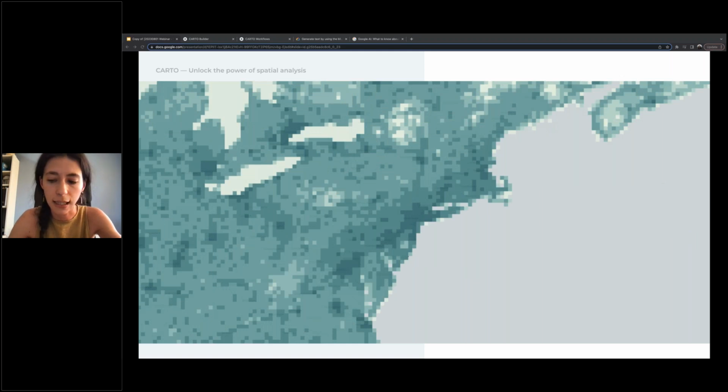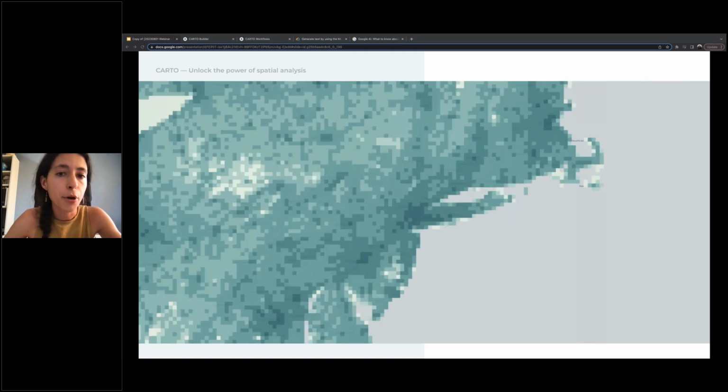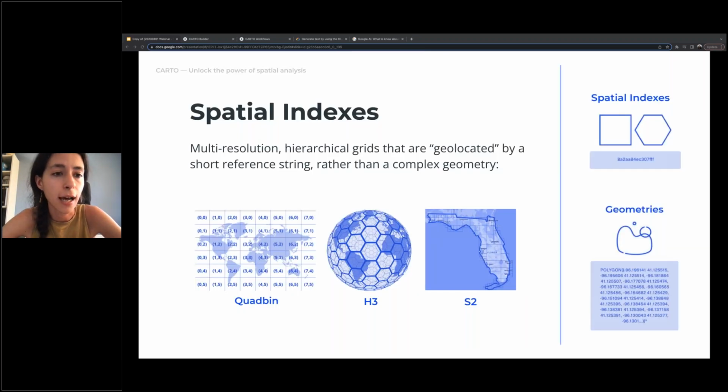We call this spatial indexes. I don't know if you have heard of these indexes before, but we prefer to use those indexes over working with traditional geometries for a reason. So I'm going to explain why these spatial indexes are optimal to work with spatial data in a much faster way. So the idea here is that spatial indexes are multi-resolution hierarchical grids that are geolocated by a short reference string rather than a complex geometry.